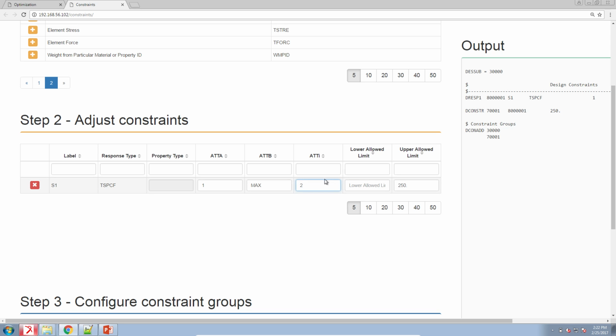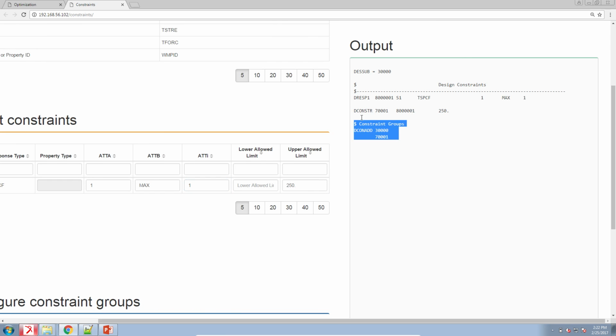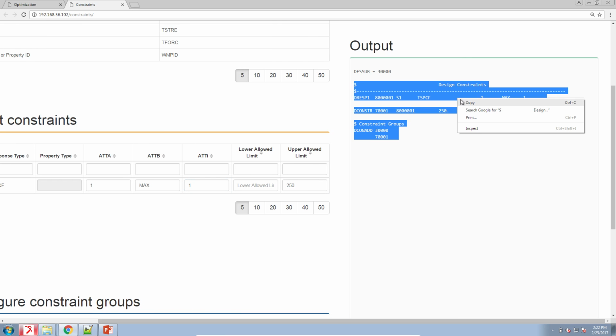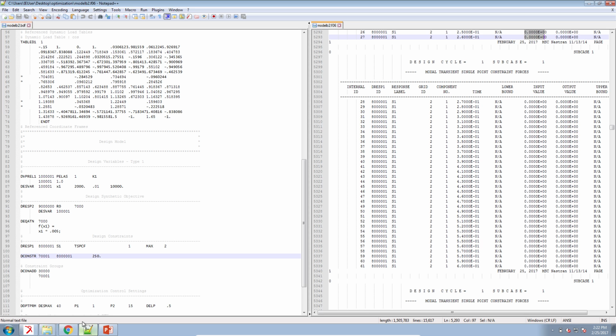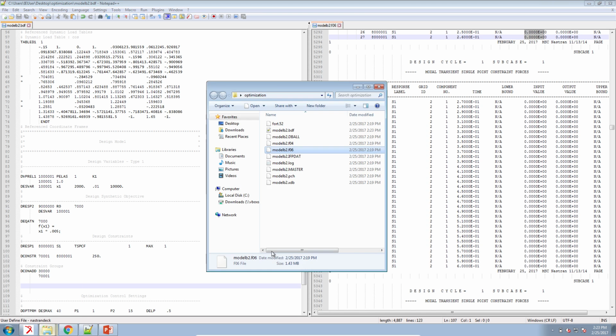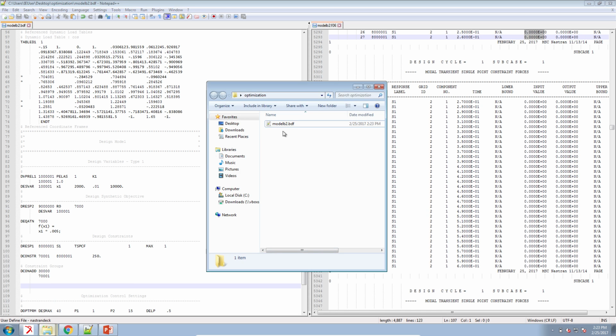So let's type in node 1 here. We'll take these original outputs, and since they've been updated, let's copy those to my design model and replace the old ones. And then I'll delete the old optimization files and redo the optimization.